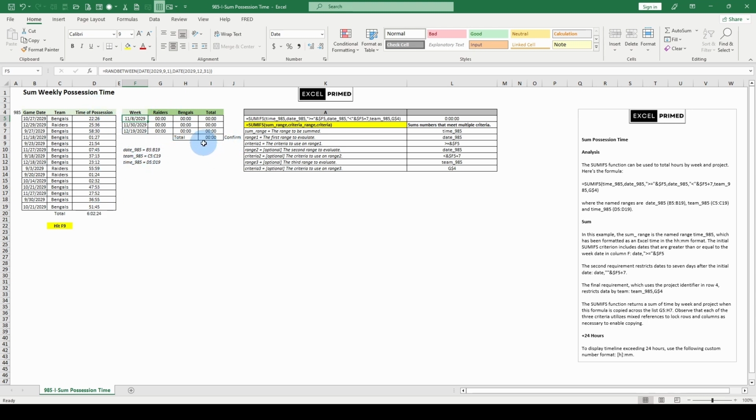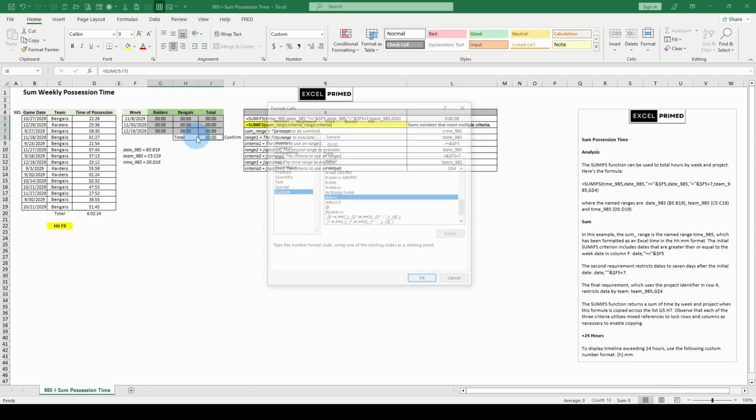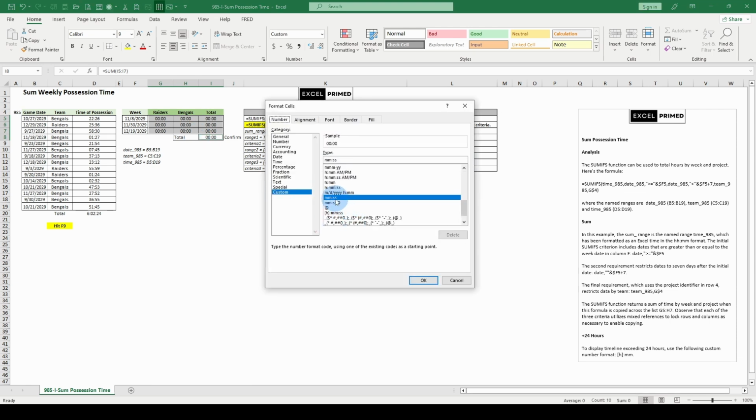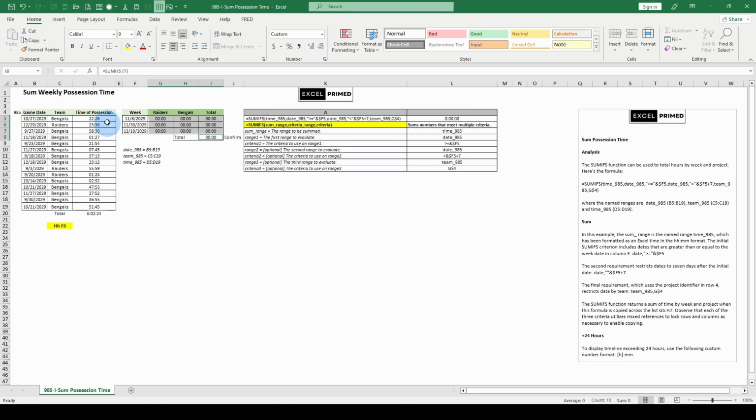What's critical here? A couple things. Make sure your formats are correct. Here it's time, and we're doing minutes. Hit Control 1, and make sure you're in minutes and seconds. And make sure the format here is comparable.